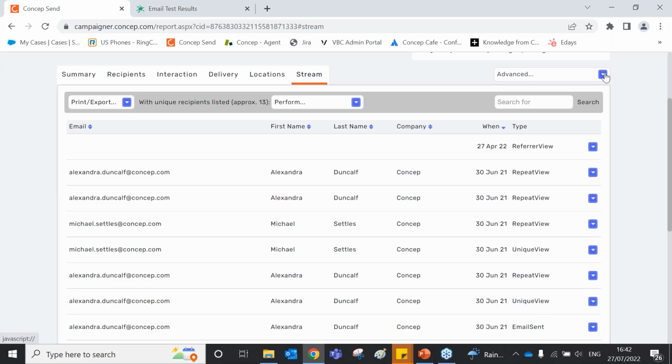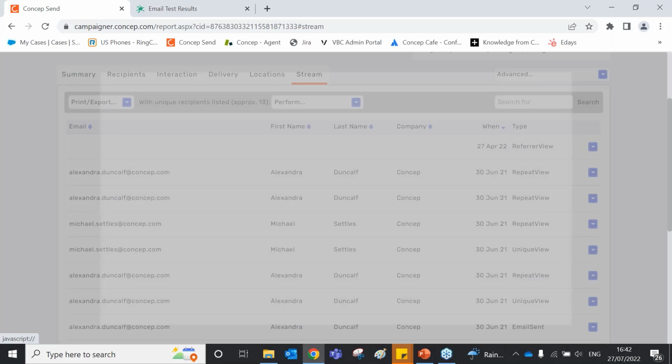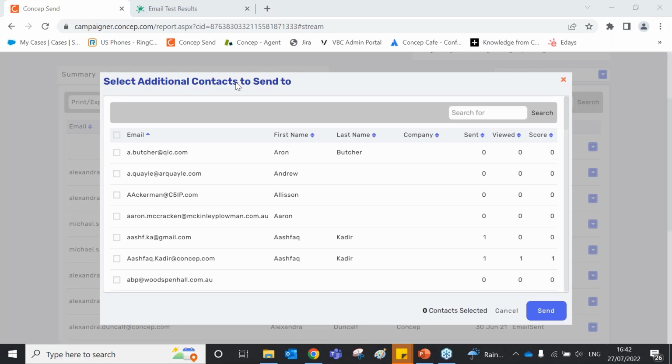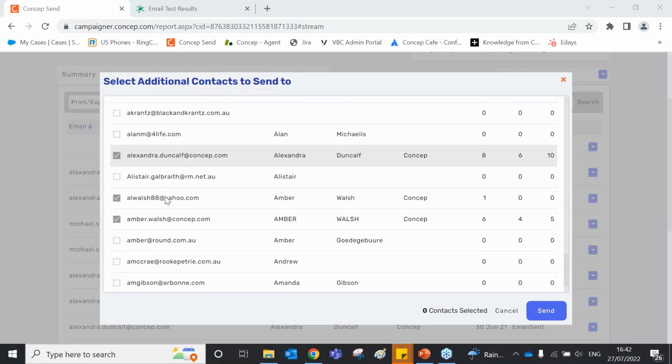Now, of course, we have this advanced option here on the right-hand side, which is very useful for anyone who may forget to do something when the campaign is originally sent out. So for example, if we want to send to more groups or more contacts, we can do so via this option. So if I click on the send to more contacts, you can see here that we have a list of all the contacts here, and anyone that has been sent to previously will have a grey tick on their name. If we hover over that, you can see they cannot be deselected as they've already been sent.